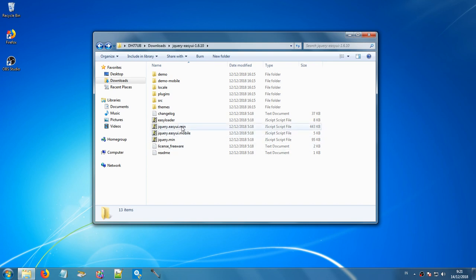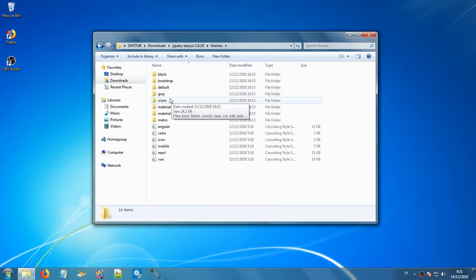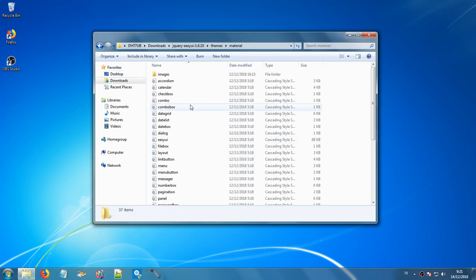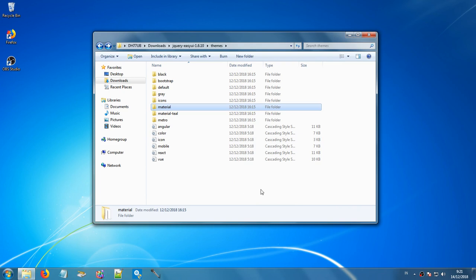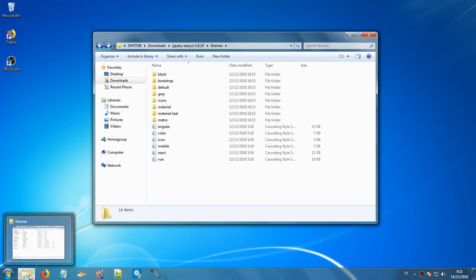That is jQuery, EasyUI JavaScript, jQuery itself, and the themes. Inside of the themes, there are the icon folder, icon CSS, image, and the UI CSS. Okay, let's copy it to our workspace folder.